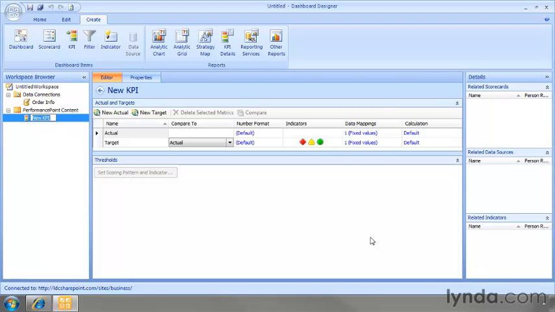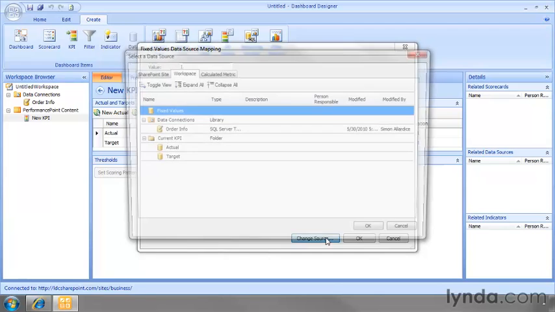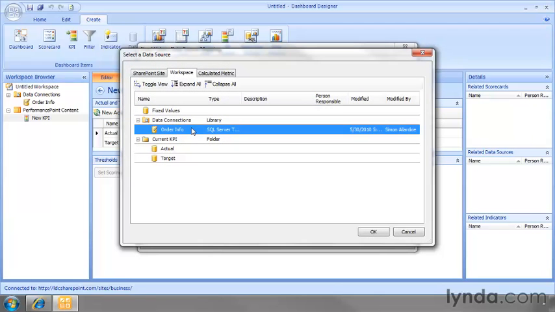Big difference from just looking at a lot of lists of numbers, easily scanning them and saying, is this good or bad? So I have an actual line here, which says right now the data mapping to it is a fixed value of 1. Well, that's not really any use. I want my actual value to be the actual number of orders placed last month. So I'm going to go in here and change the source to my order info data connection that I just defined before and click OK.